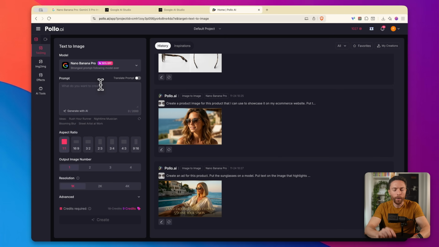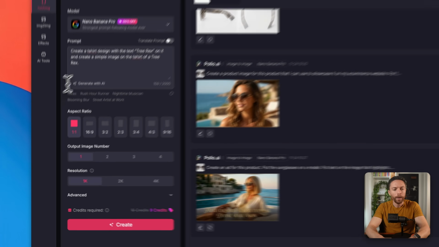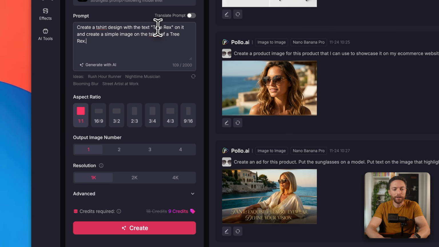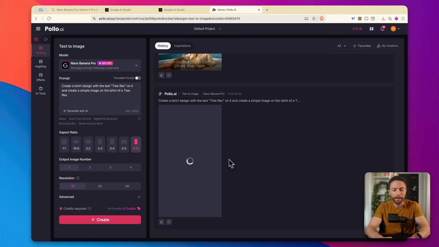All right, I really want to challenge Nano Banana Pro. So we're going to have it actually help us come up with some ideas for a print on demand product. I talked with another AI chatbot and came up with this funny phrase for a print on demand product. It's Tree Rex. So what I'm going to tell it is create a t-shirt design with the text Tree Rex on it and create a simple image on the t-shirt of a tree Rex. I will do, let's say, 9 by 16 for this one. Let's see if it's actually able to make something that's usable.